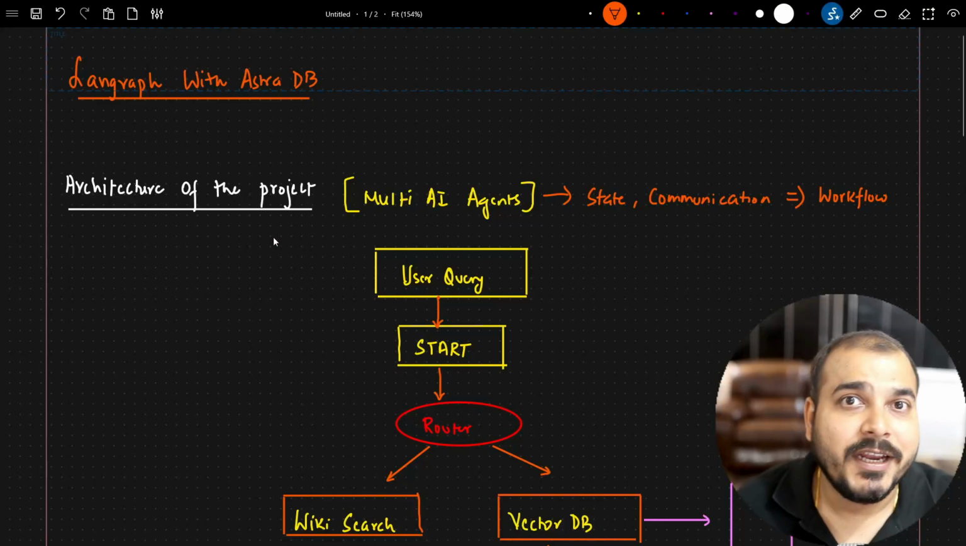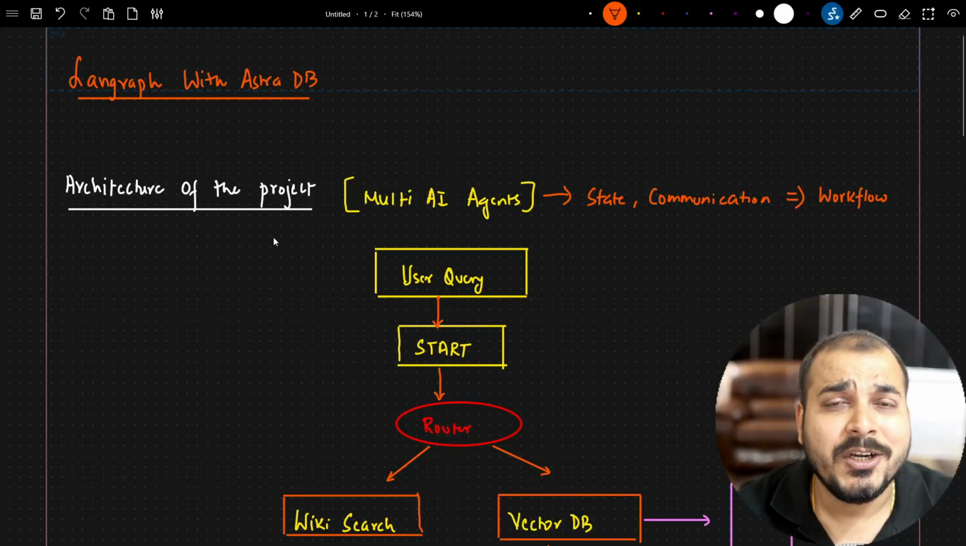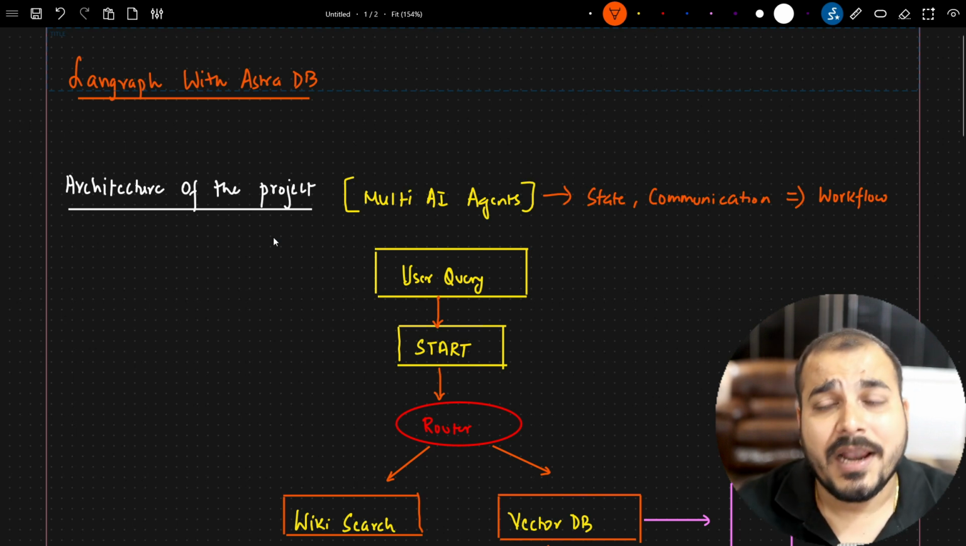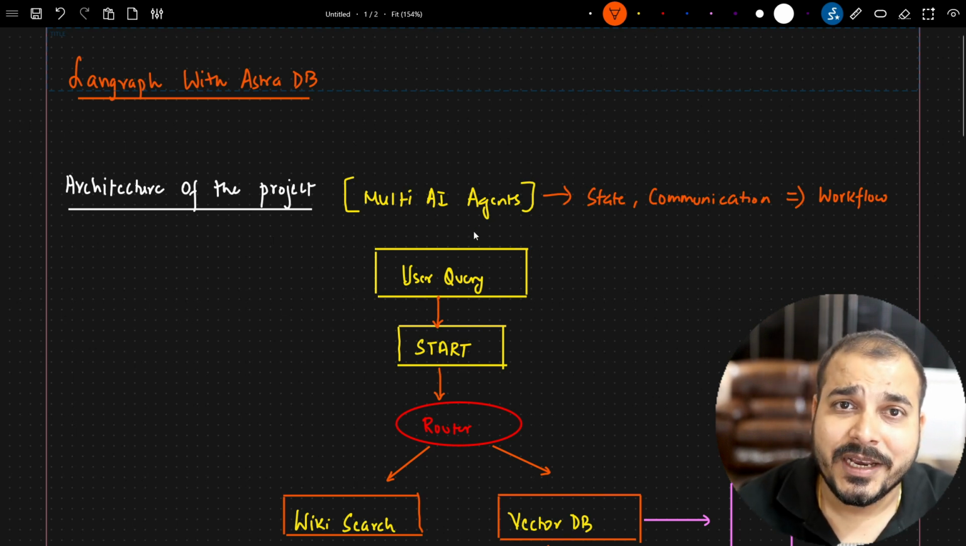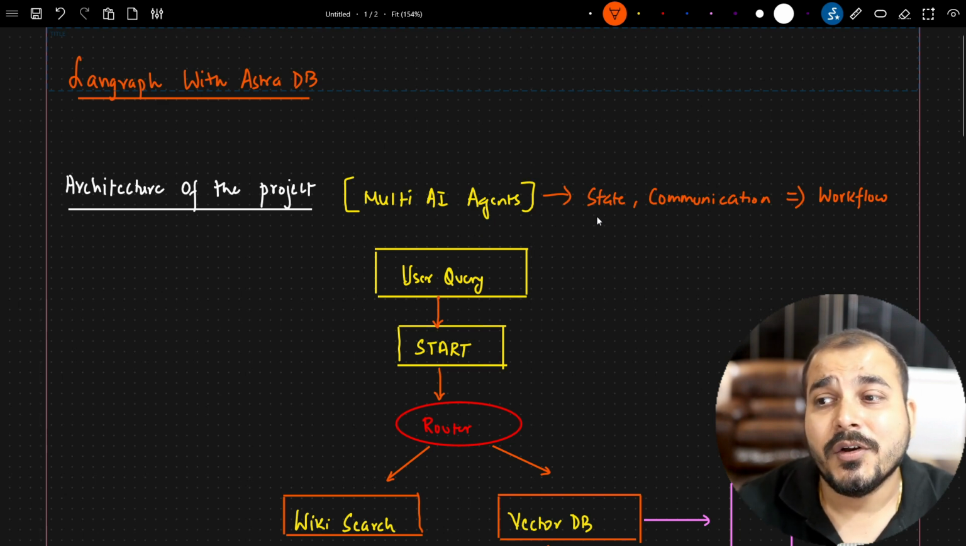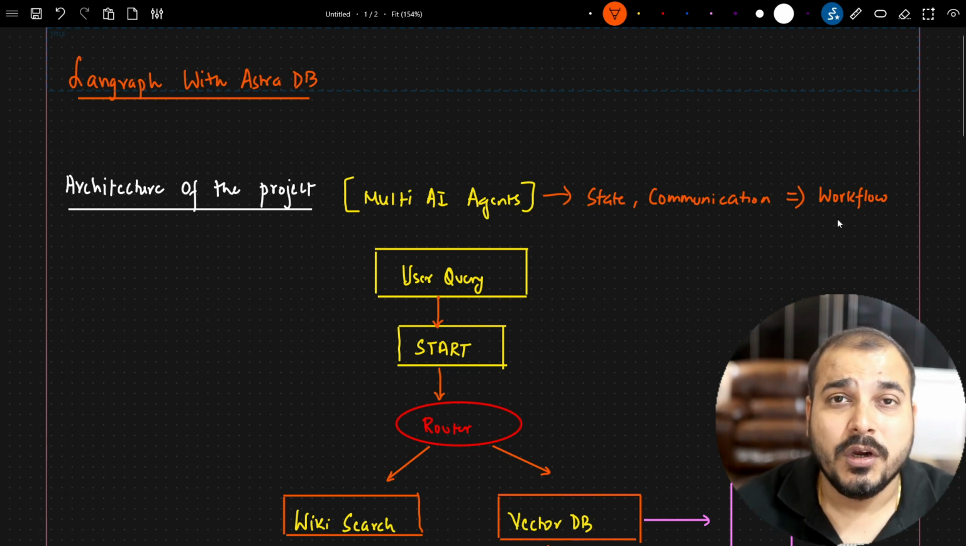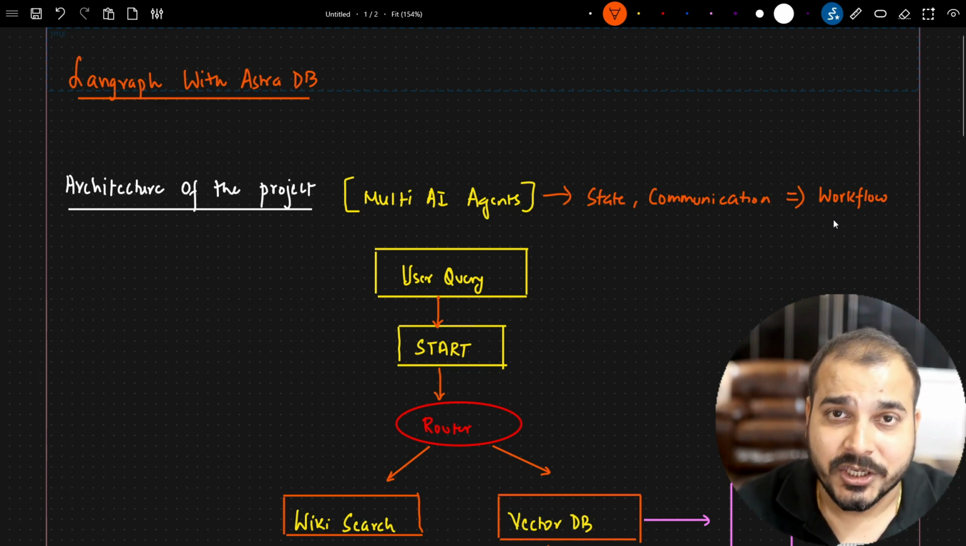Hello guys, in this video we are going to create an amazing end-to-end multi-AI agent application using LangGraph and AstraDB. Now if you don't know about LangGraph, it actually helps you to create AI agents in such a way that you'll be able to manage their state and the communication between the agents. It provides you the entire workflow to create these amazing AI applications.